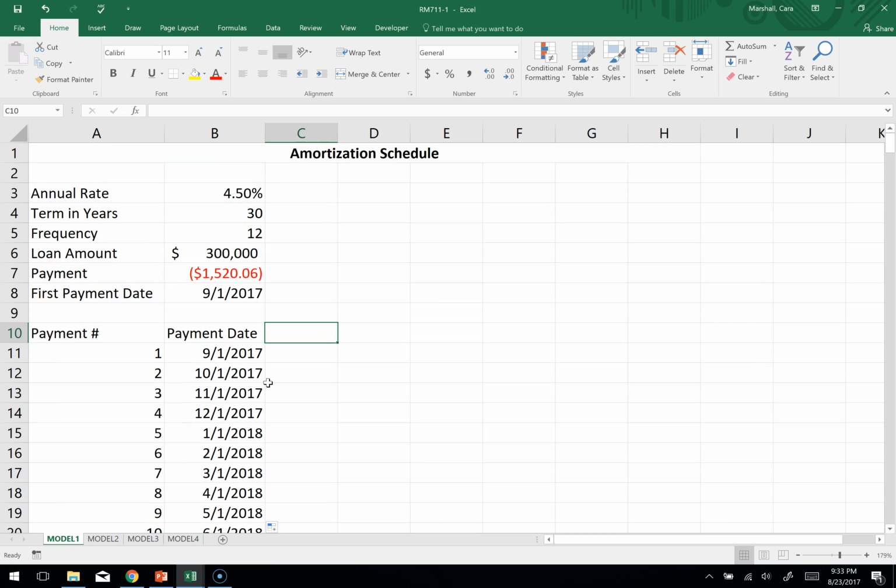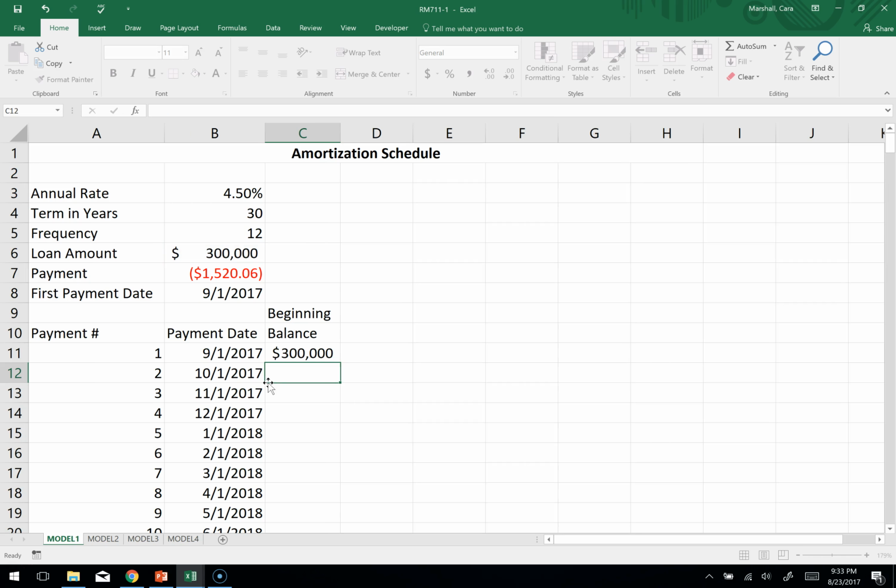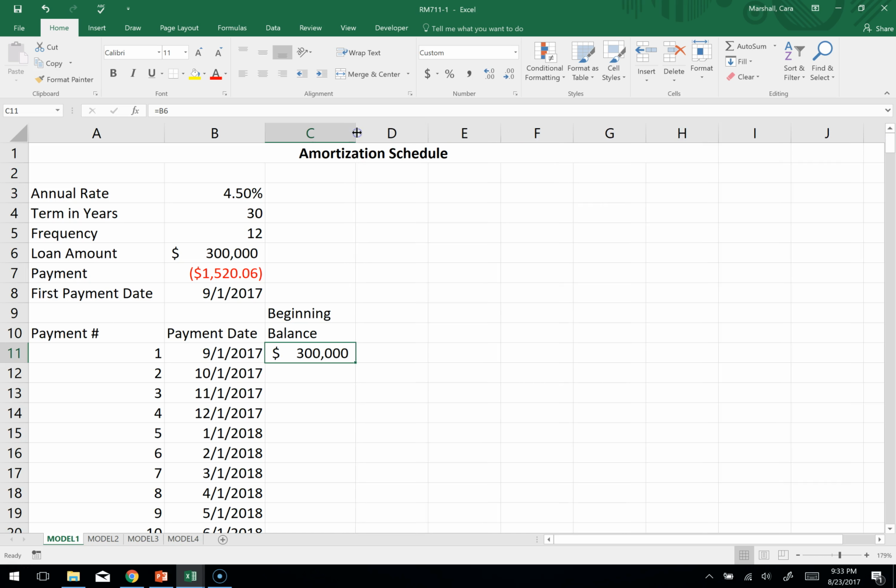So what else do we have to plug in? Well, I guess we could plug in the beginning balance. Maybe I'll even do it like this. Beginning balance on the loan. What's the beginning balance on the loan? Well, it's going to start off at $300,000. $300,000 is the initial balance.